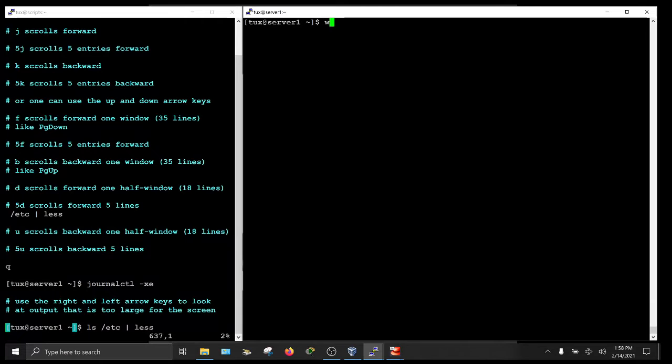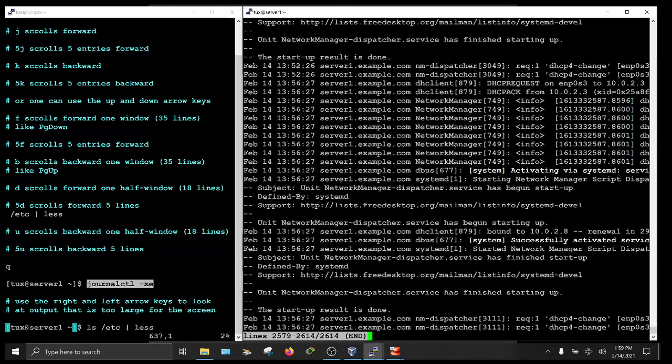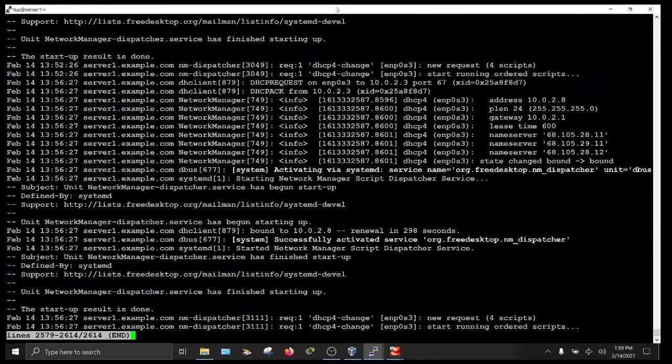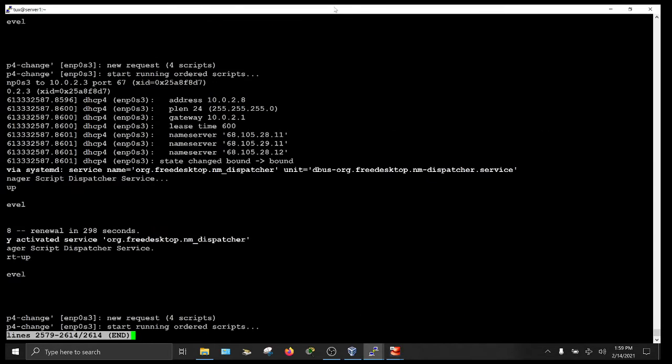So what is journalctl? It is an application that queries the systemd journal. Often we are doing this when an application fails and we want to find the error message. But let me go to full screen, and you can see that the output is too wide for the screen.